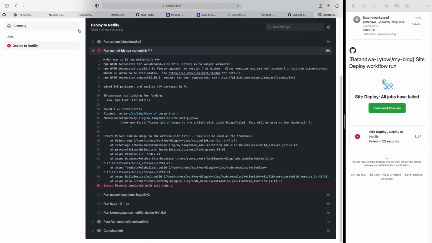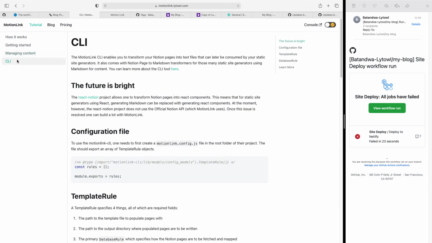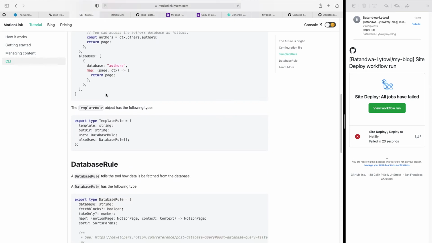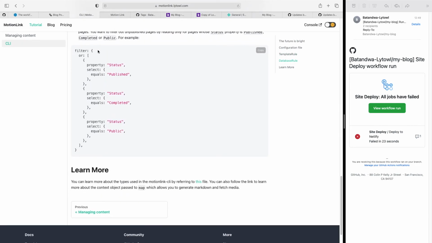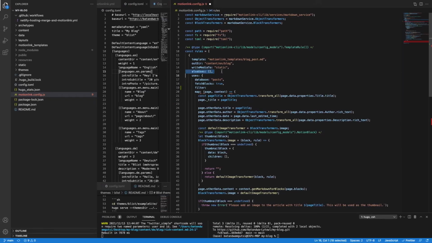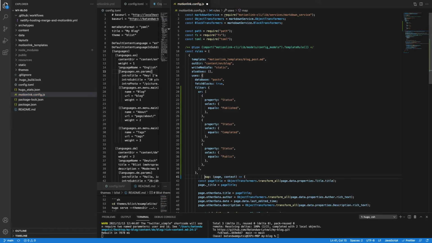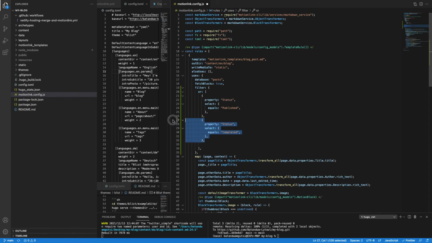So just go to the Motion Link docs, and I think it's a CLI because they already have a filter that you can start with. There we go, filter. That's what you want. All right. Status published. We only care about published. Let's just update this like that, put a comma there and push them here. Okay, I'm just gonna remove this because we don't really care about public. We don't really care about completed.